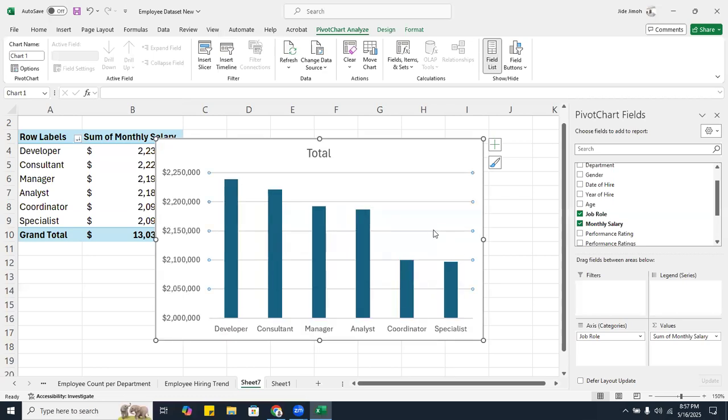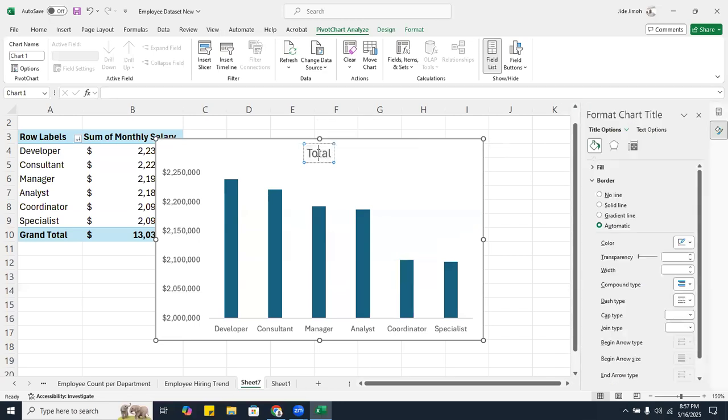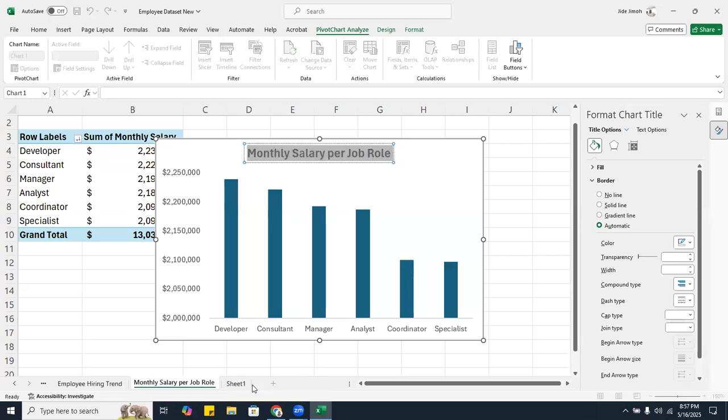So I'm just going to do some little adjusting, just like I've been doing, and then go to name my chart. Remember, I said naming your chart is very, very compulsory. Monthly salary per job role. I'm just going to go ahead and name my sheet there.